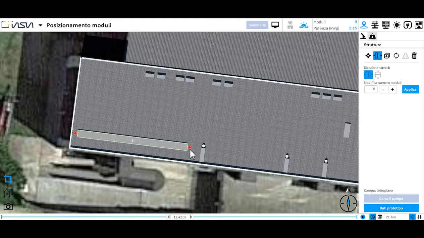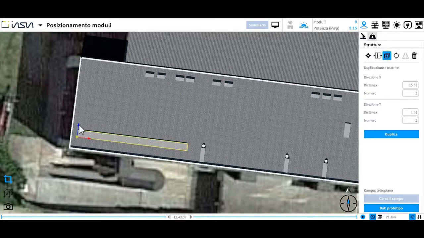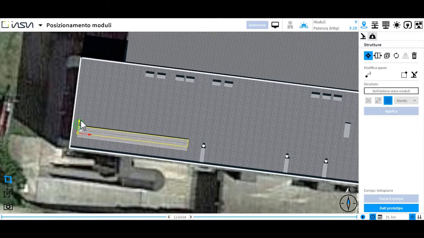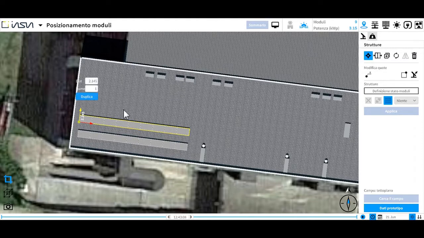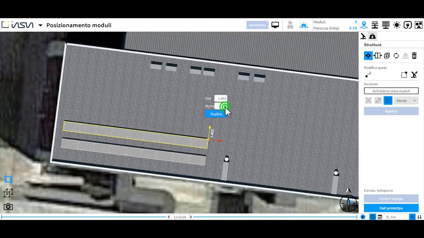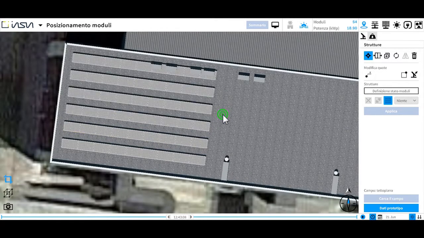To fill up the coverage, you will obviously need more rows of modules. To create them, we can use the duplicate command. We then drag the first row along the vertical axis, in order to stay aligned. Let's place it at an adequate distance, in order to prevent the modules from creating shadows between them. In any case, it will always be possible to go to correct the arrangement of the panels. We can also enter the number of times that we want to duplicate the row. We're going to duplicate it 5 times.